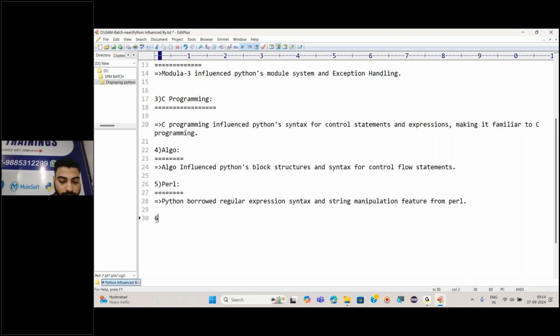Now the sixth one. I hope you have heard about Java. Yes. Nowadays, after Python, there is Java, which is more in use, right? When it comes to development of applications, Java is there. JavaScript is there. The popular languages: Java, Python, JavaScript, and so many we have. Among them, Java and Python are more popular languages.